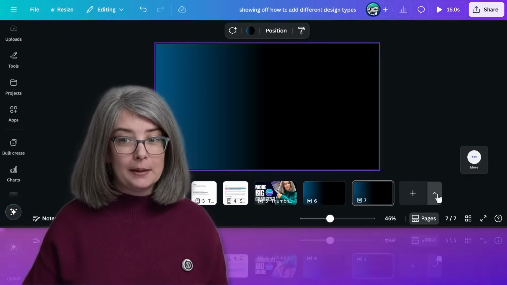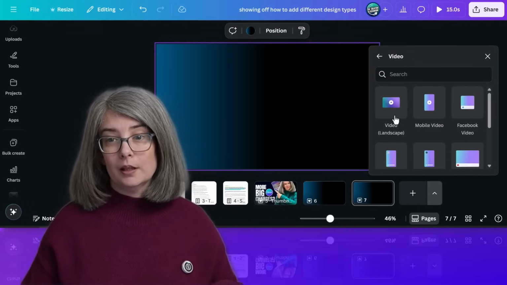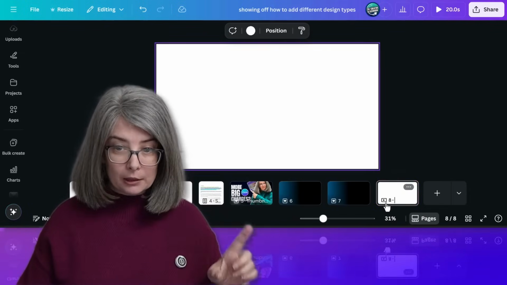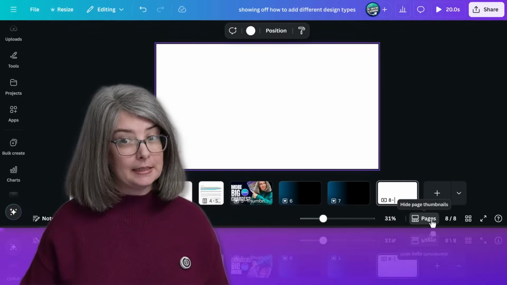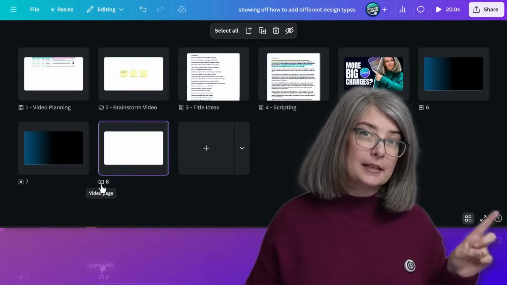We're going to click add page type, go to video, and choose the size you want. Here's a landscape video. It looks like a YouTube thumbnail, but it's not. Let me show you how I know. I'm going to go to grid view. If I hover, it says video page.